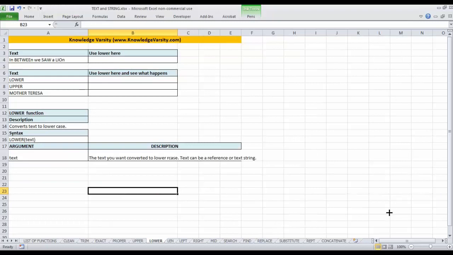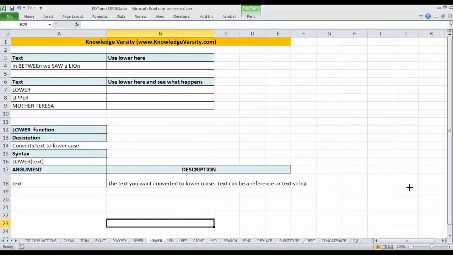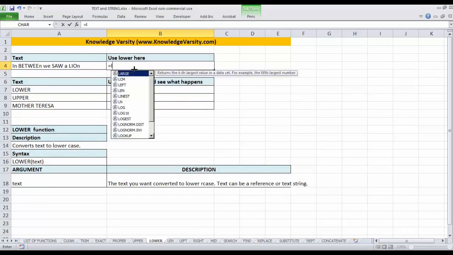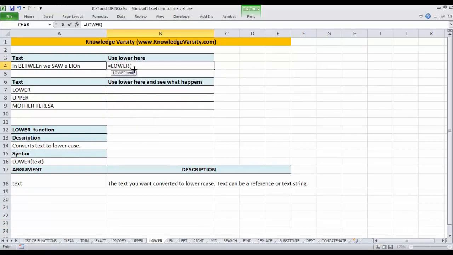Then earlier we had upper, now we have exactly the opposite, that is your lower. Lower means it will convert all the items to lower case. The syntax is lower, take the text. So what it will do is lower this. If you see, all those items have been converted to lower.